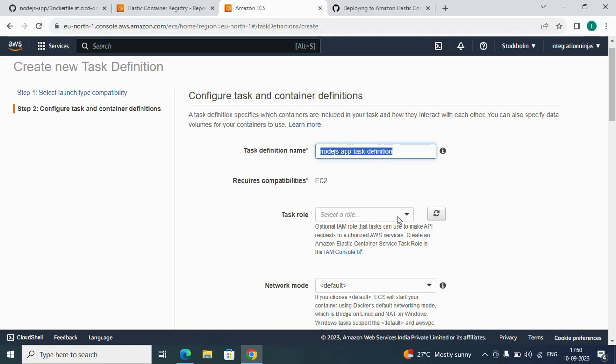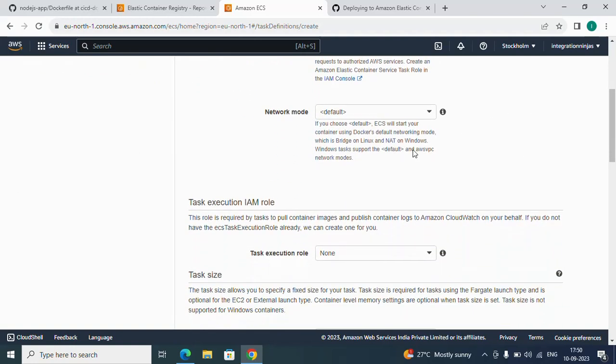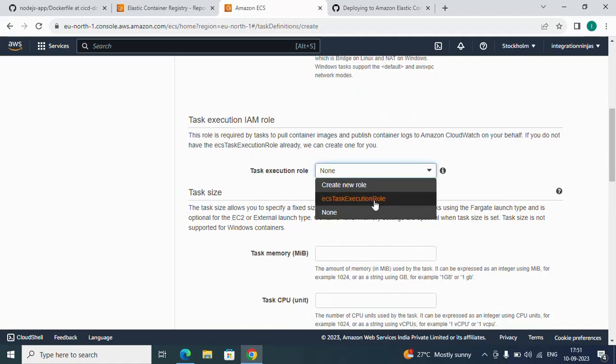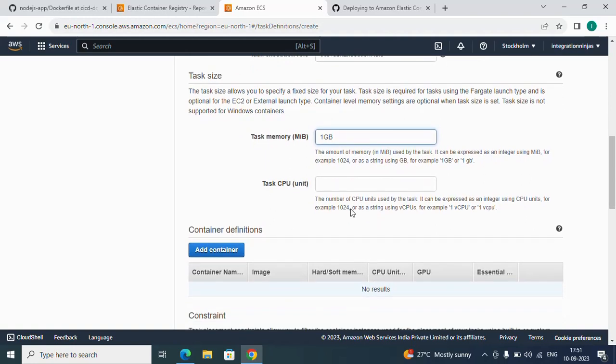Okay, so for the task role, let's select this role. Network mode, we will keep as default for now, and the task execution role will be the ECS task execution role. And here we need to specify some memory for our task. When our EC2 will run, we need to give it some memory. So let's give it 1 GB for this one.